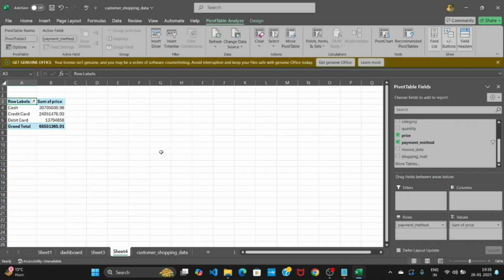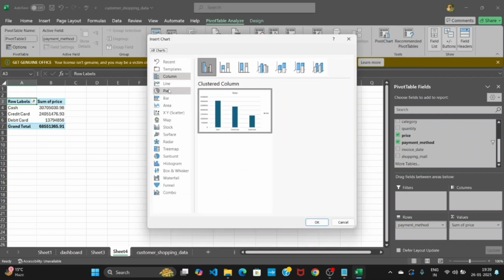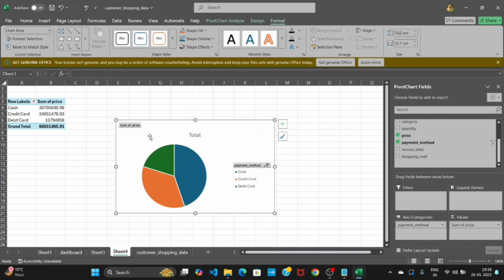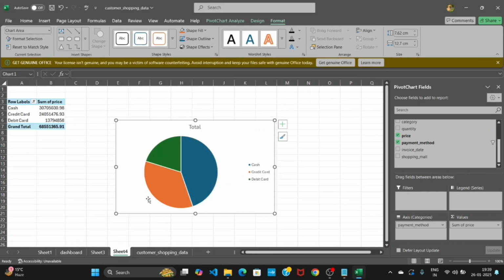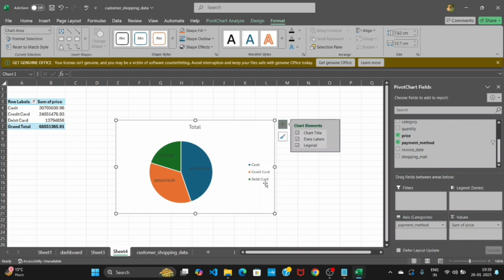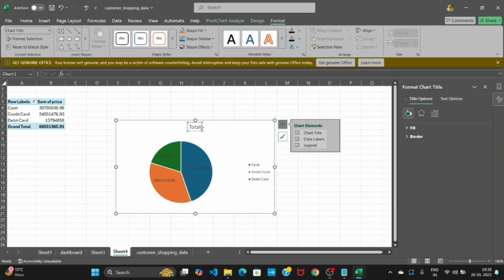So this time we'll use the pie chart. To get the pie chart, here you can see the pivot chart. Click on here again, and here you can see pie and click OK. So to hide this, right click and hide all. To show the data, click on this plus button, and here you can see the data labels. Click on here. So to change the title name, just click on here.